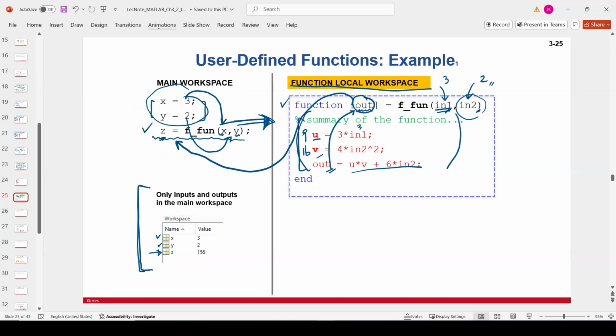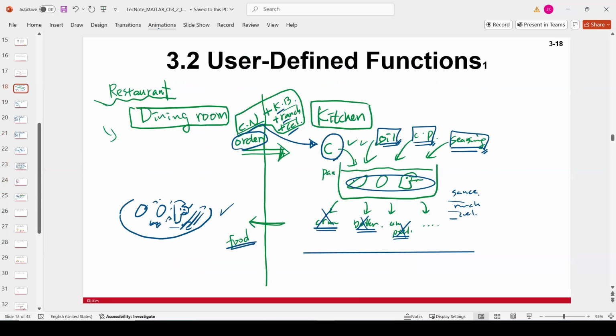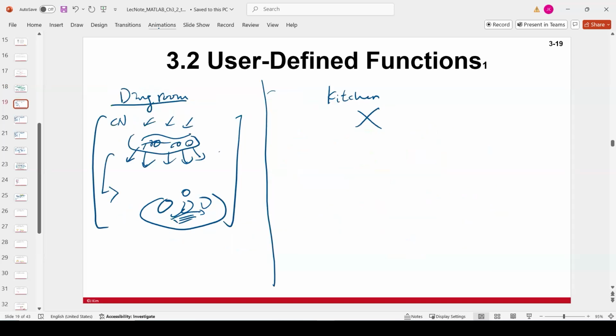Get the point here? So just like in this restaurant analogy, in the dining room, we put in an order and all the cooking, or the calculation, is going to be done in the kitchen, or the function, and then we're only getting the output, which is the food, back to the dining room, or the main workspace.